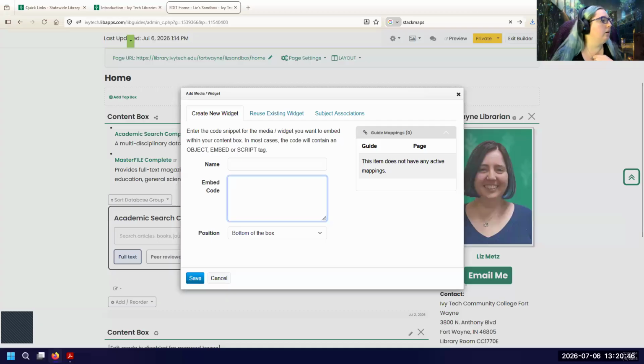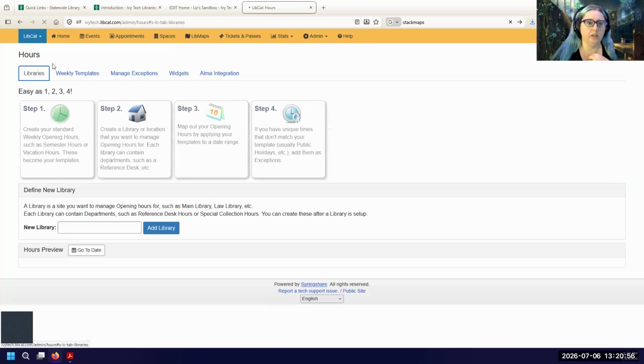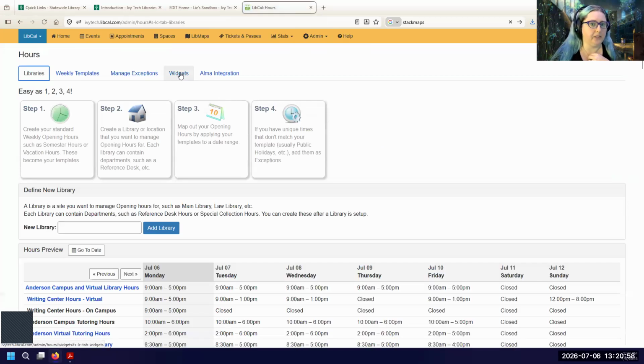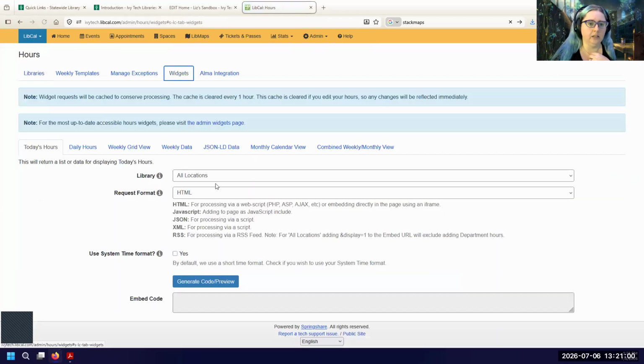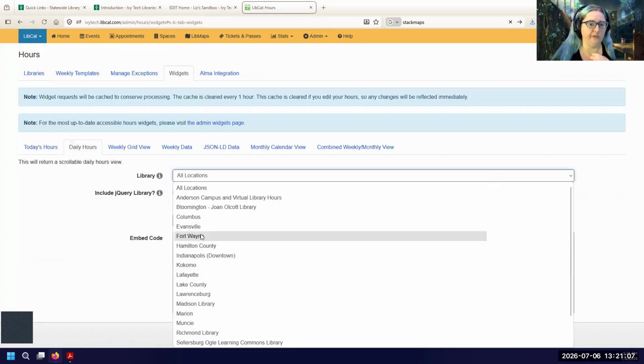Okay, so if I come over to LibCal, let me drag LibCal over here real quick, and I go to my hours page. There's a widgets tab up here at the top. And I'm going to say I want daily hours, and I want daily hours for Fort Wayne.